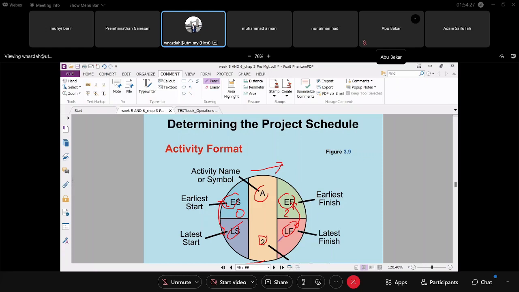Latest finish for A is actually the latest start for E. Latest start for E is 15. So latest start for E is actually latest finish for A. So awak mesti siapkan A dahulu baru E dimulakan. Dan latest start for A is 15 minus 2 is 13. Oh, yang 15 tu ambil daripada E tu. Ya, betul. Okay, faham, bagus.